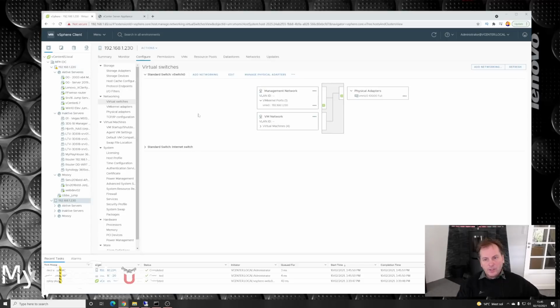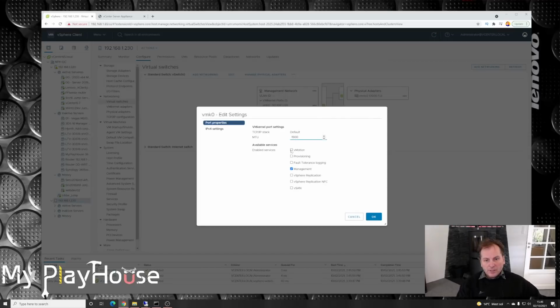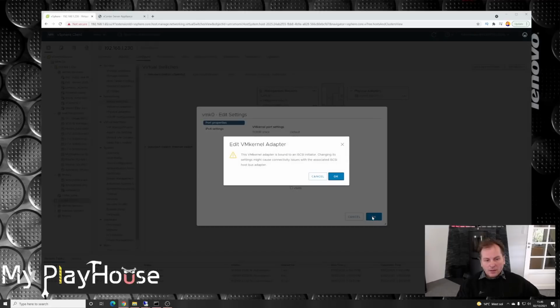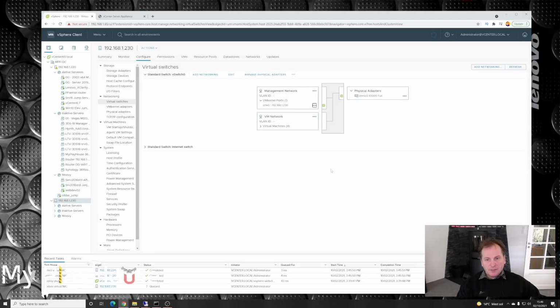And then let's go to the new host. And I have already been in here. And that also has this setting, and it is not enabled here either, so let's enable it. And okay. Let's see, this vCenter adapter is bound to an ice cutter. Changing its setting might cause issues. Okay, let's see if it doesn't work.